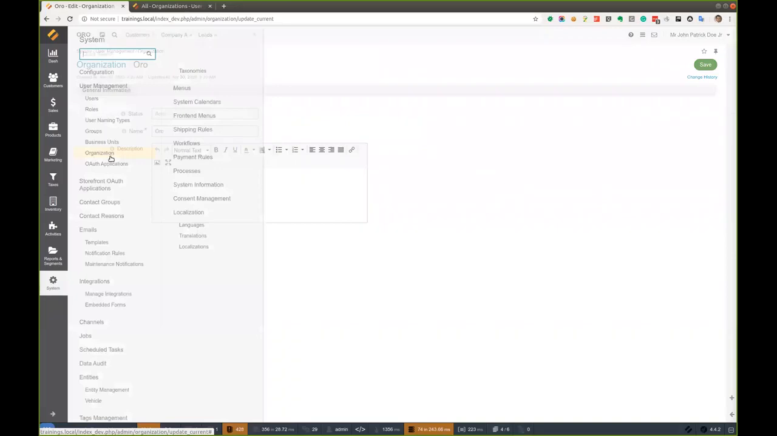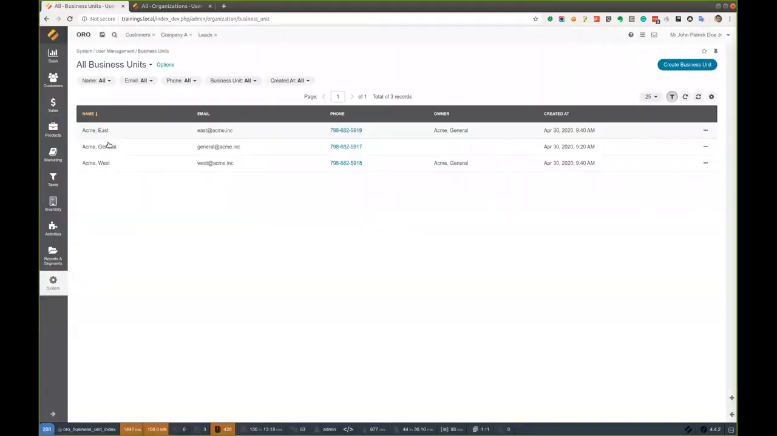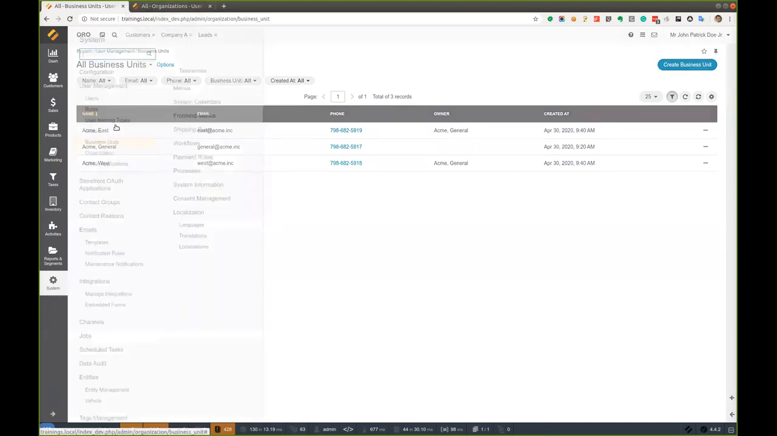Then I have some business units, and the business units also relate to each other. So here I have, for example, ACME General, and it doesn't have owner, so this is like the main business unit. And I have two additional subsidiary business units, ACME East and ACME West. As you can see, they have owner, so they are subsidiaries of the general business unit, okay? And also, I have roles.